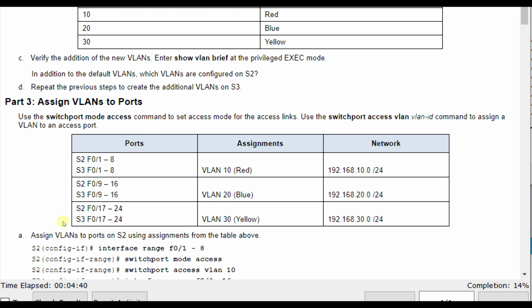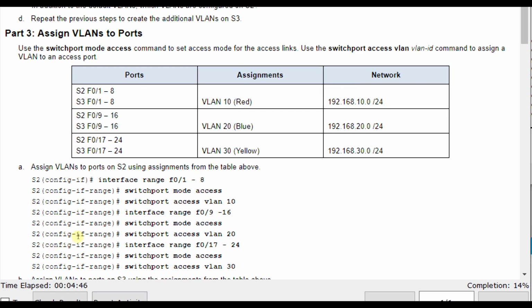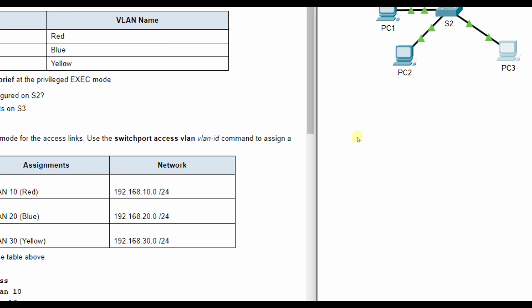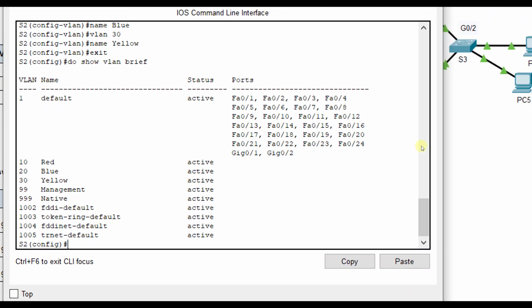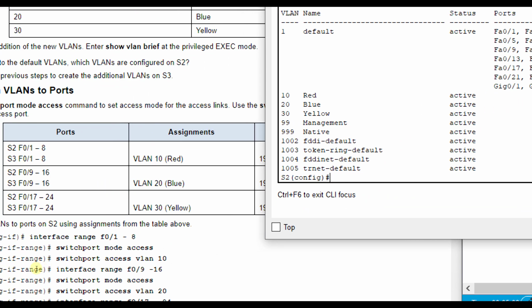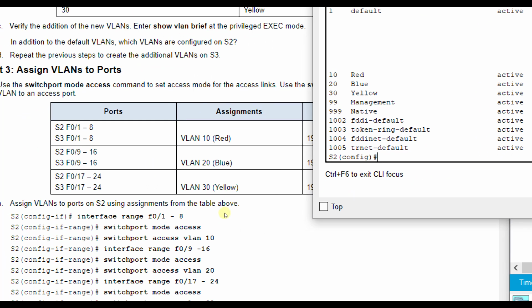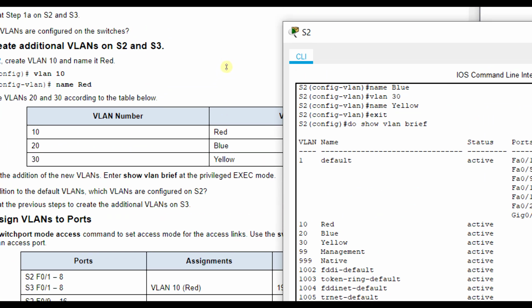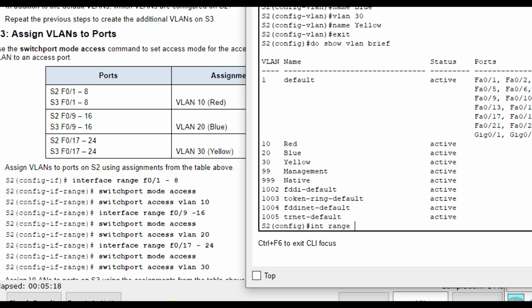So 1 through 8, we want to do that whole range, all right, and we want to do that for switch 2, and we're going to do that whole range mode access VLAN 10, the whole range of 9 through 16 for just VLAN 20, and our end devices do fit in that range. All right, so on switch 2 here, we're going to configure interface range. Here, let me move this before I start typing here.